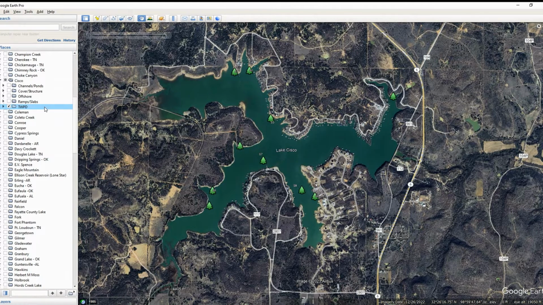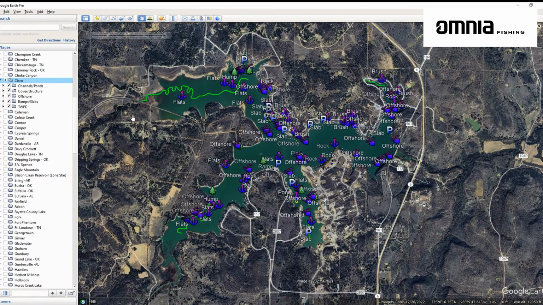To me, this just looks like one of those sleeper lakes, kind of like Ivie Lake, though Ivie is probably a little bit bigger than Cisco. But this one looks like it has the potential to crank out some giants.